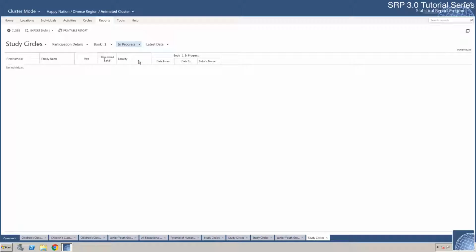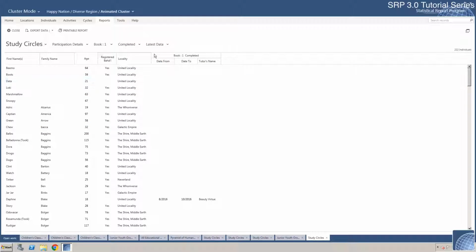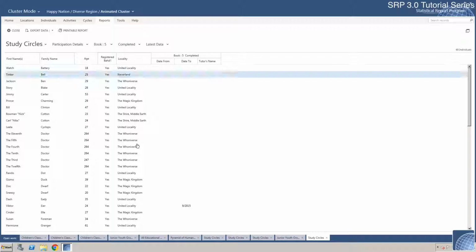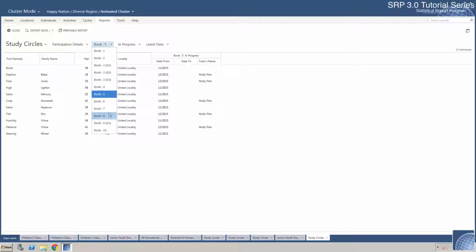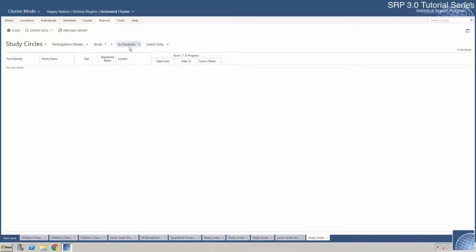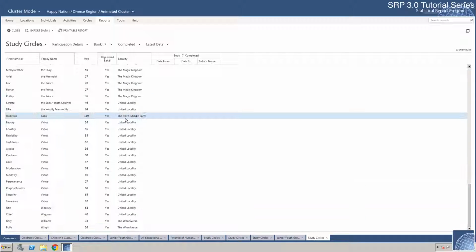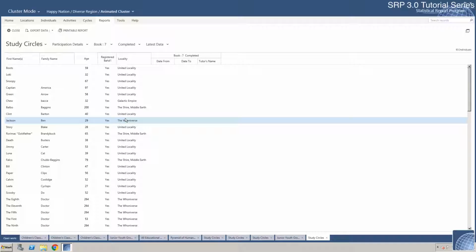Well, what does book 1 completed look like? These are all the individuals that have completed book 1. Or maybe you want to see how many people have completed book 5. Well, these are all the individuals that have completed book 5. Or is there anybody studying book 5 right now? Yes, there is. So this is a very good view to get to, you can mix and match. I want to see who has completed book 7. These are all my potential tutors. In progress, nobody's studying it right now, but these are everybody that has completed it.